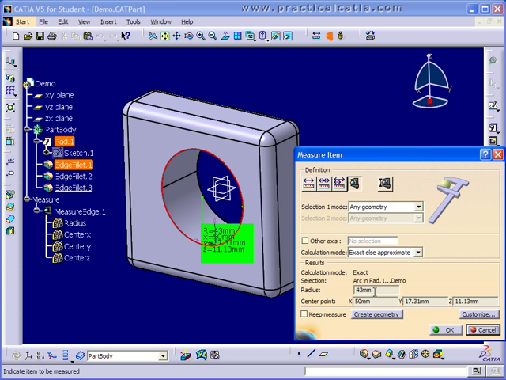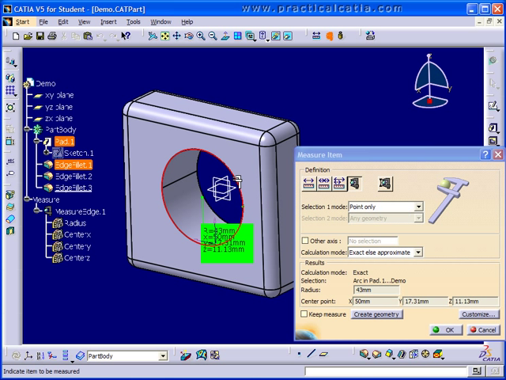I'm going to select this circle. It tells me the radius of the circle. It tells me where the center point is located. You also have a selection mode 1 here, so you've got some things that you can choose. Let's say point only, and then select this.